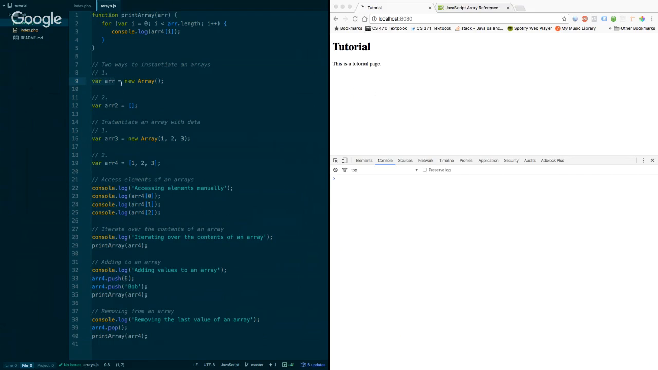var r = new Array(), and then var r = [] with square brackets. This is just two ways to instantiate an array. Both serve the same purpose. One is shorter. I prefer this method, but you are more than welcome to use that one as well. You'll see down here that you can instantiate an array with data. So you can add things and pass them in as you create it, all on the same line.